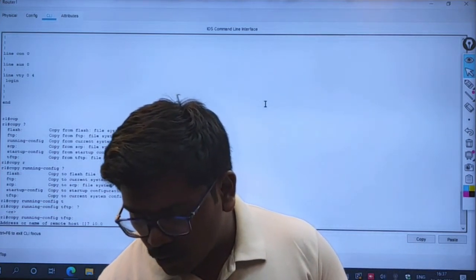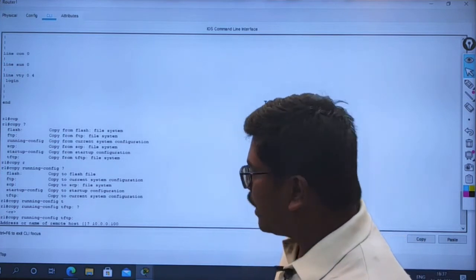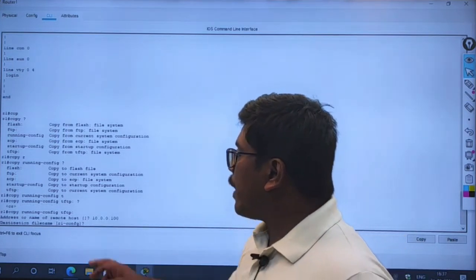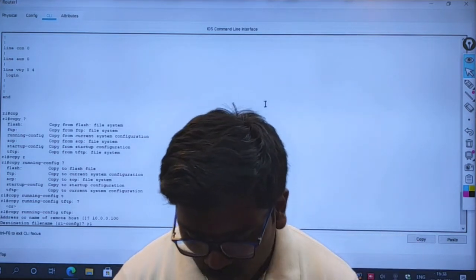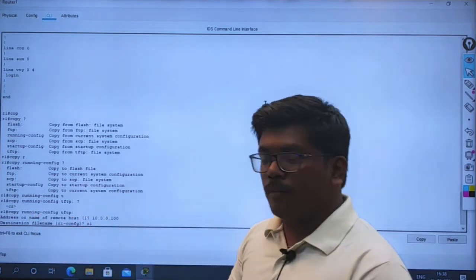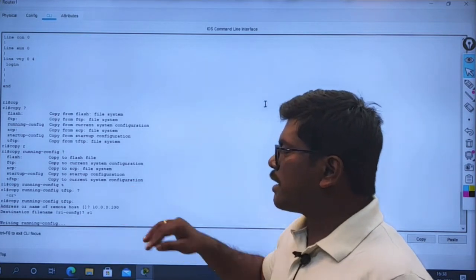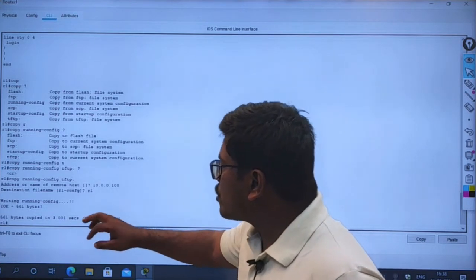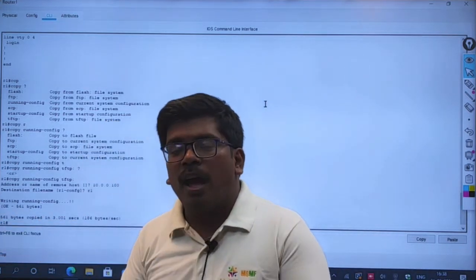It's 10.0.0.100, right? So my TFTP server's IP address is 10.0.0.100 and my destination file name. What should I keep the file name? So R1 configuration, right? This is my router 1's configuration. So I'm using R1. Done. It is trying to write. And now if you observe, almost 561 bytes have been saved.